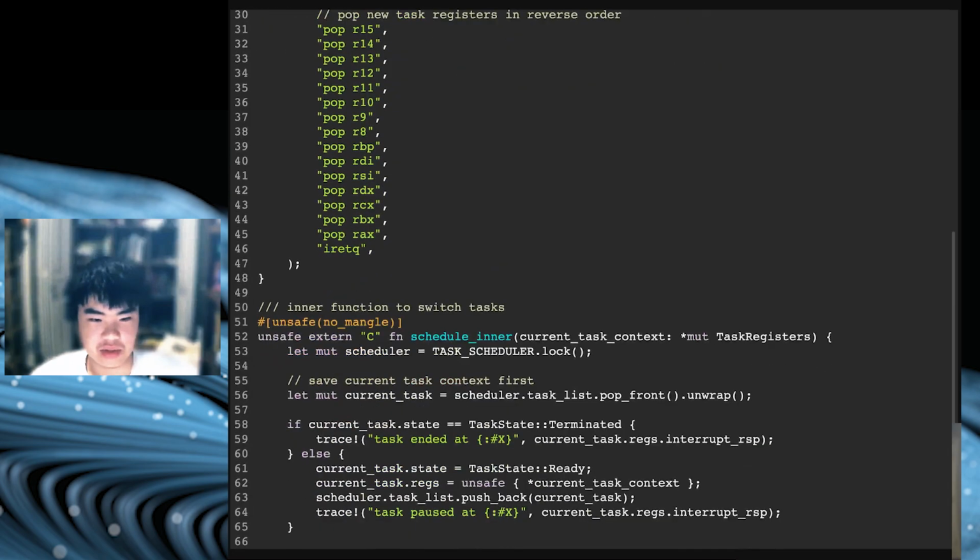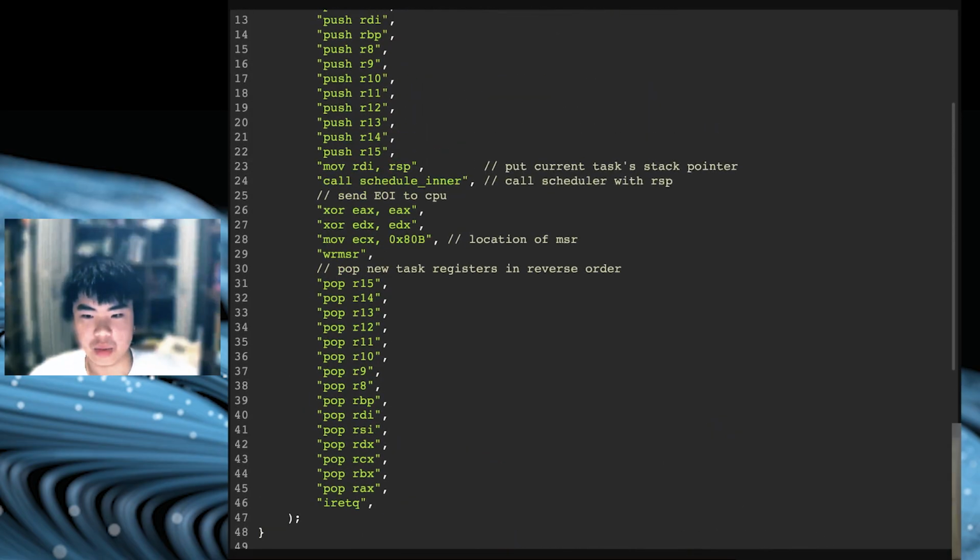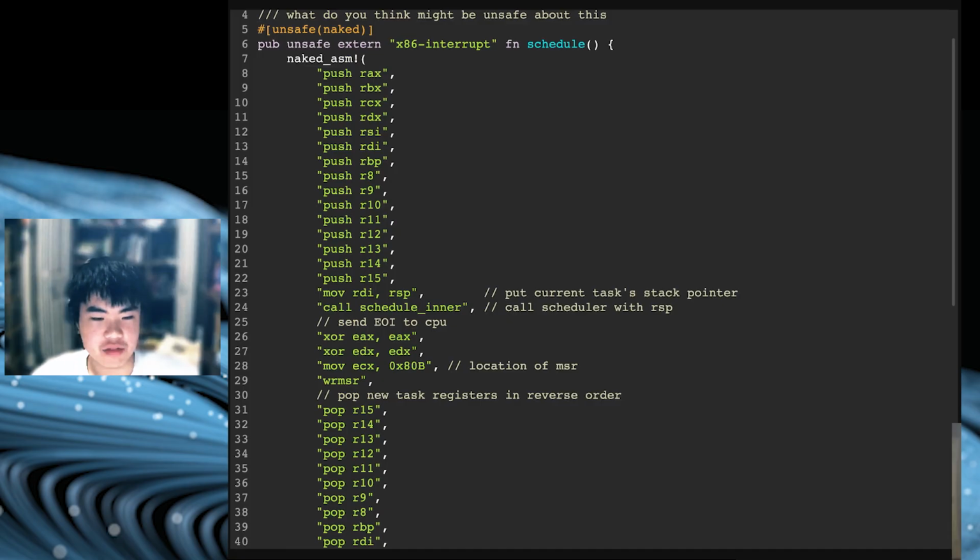So if you look down here at schedule inner, we put extern C here to tell the compiler that it's going to match the C calling convention. We'll get into what schedule inner actually does in detail later. But what we need to know for now is that schedule inner takes in the stack pointer, right? And then it modifies everything on the stack, because everything on the stack is right now the registers of the current task. It's going to first save those registers into a task control block, and then it's going to modify all of those on the stack to be the ones of the next task in the queue.